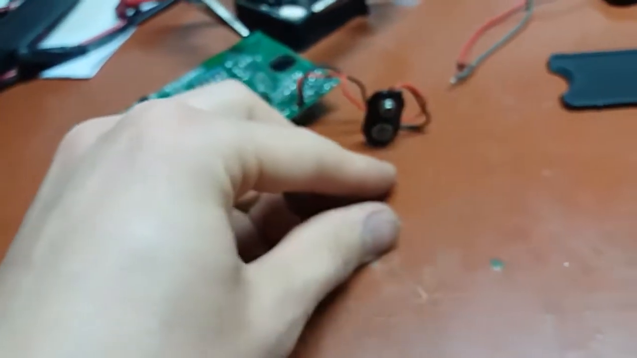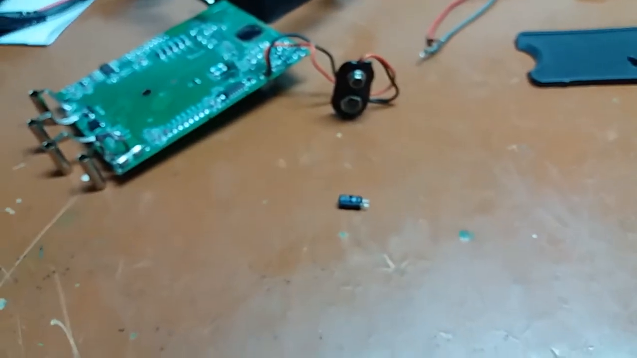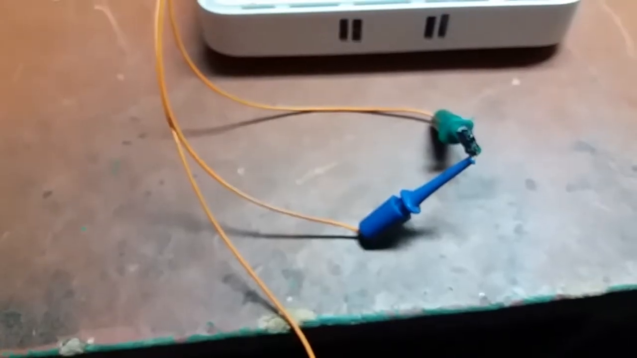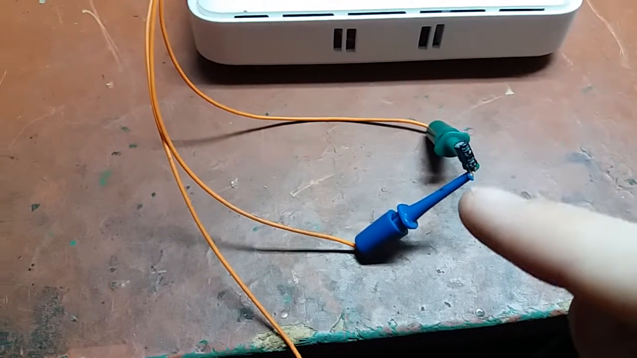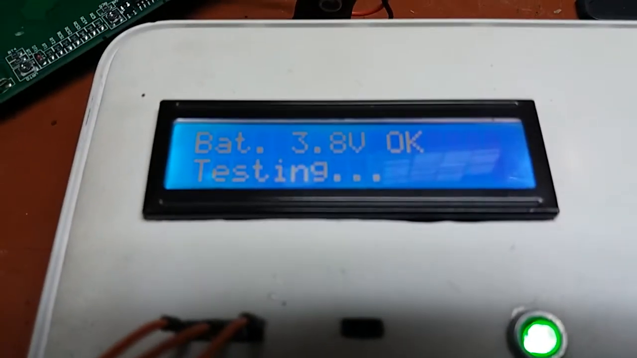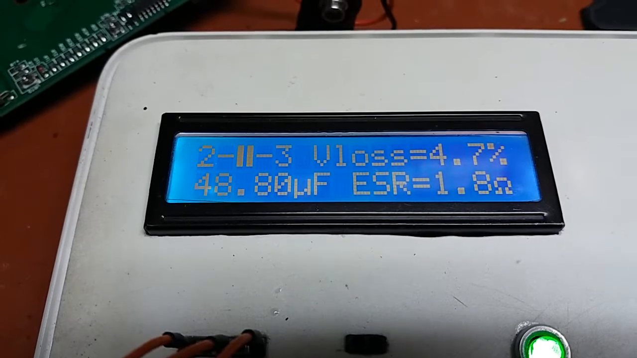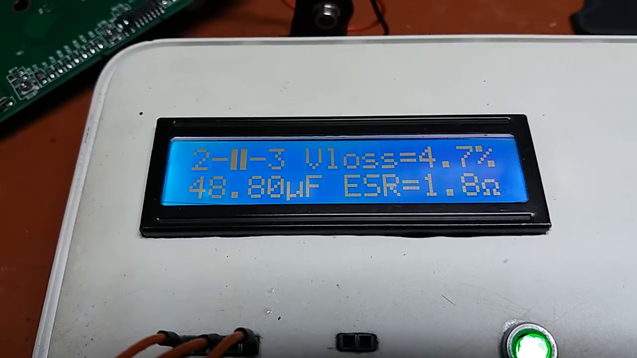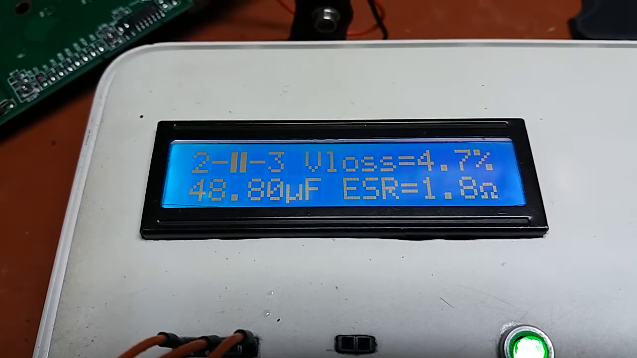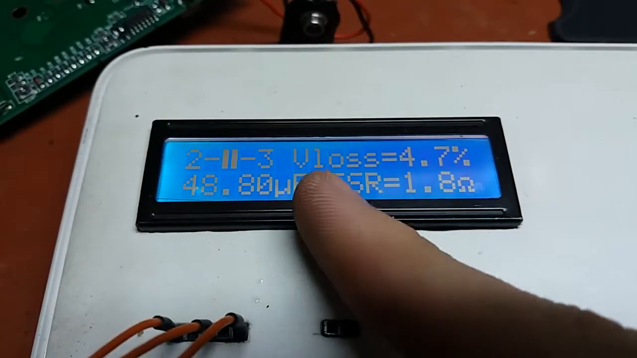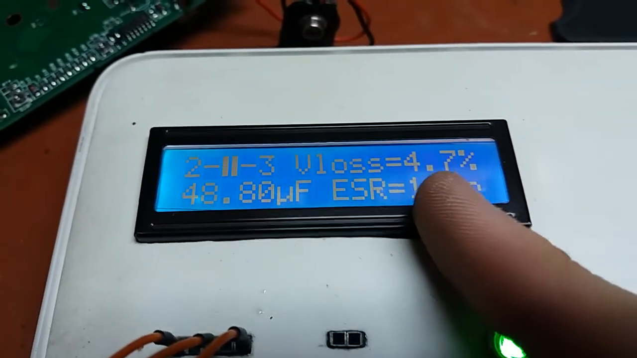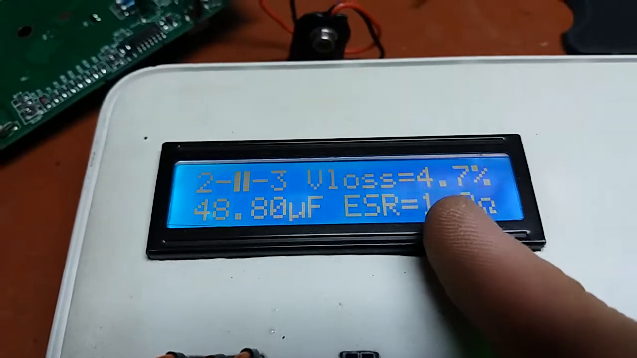Let me connect it to a transistor tester, and you will see how bad it is. Alright, capacitor connected. Let's test it. .8, not too bad. ESR is not too bad as well. Well, it is quite horrendous, but VLOS is what we're after. 4.7%, that's way too much.